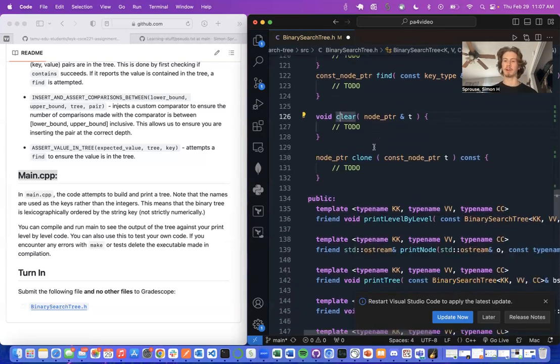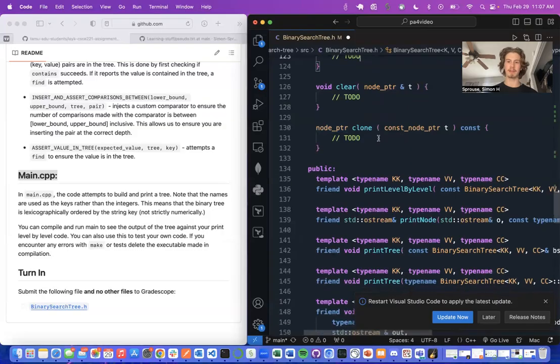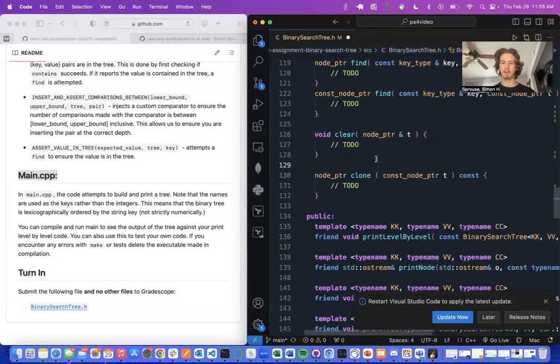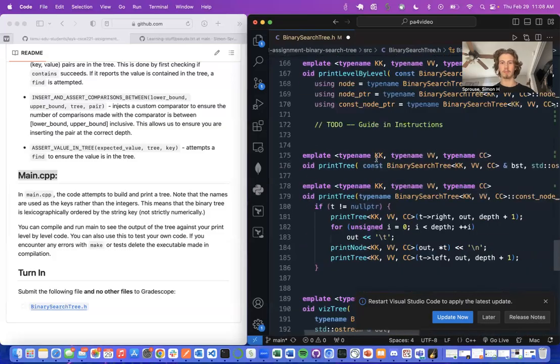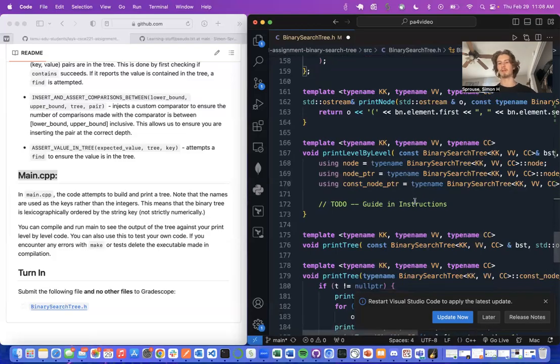This is going to be basically called in your destructor, and it'll be tested individually for the clear and empty test, and then clone. This will be what you use to make your copy constructor. And then, like I promised before, the crux of the assignment is going to be print level by level. This is the most difficult part.